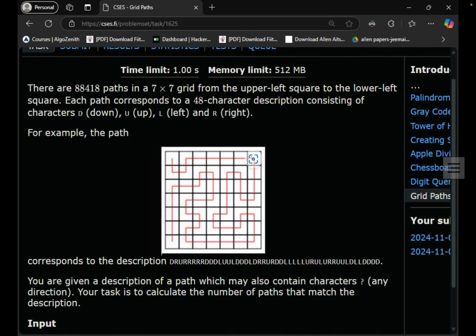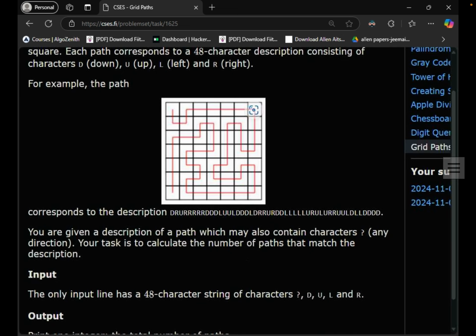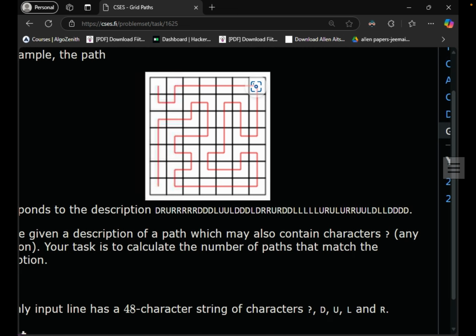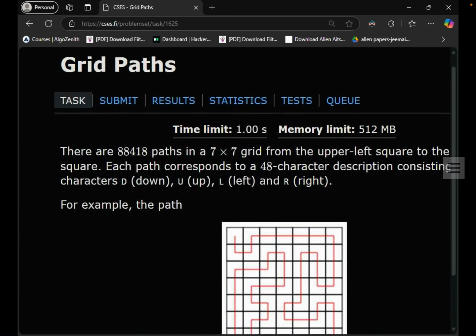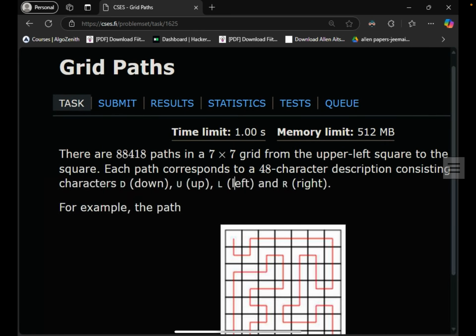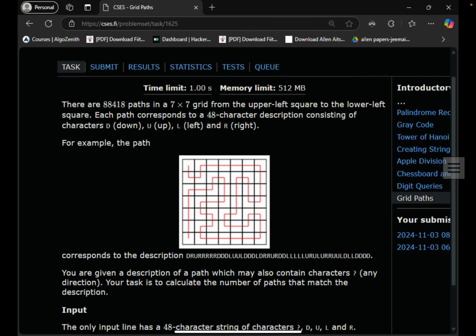For all these paths we will have the information given. This is the definition of a path. There are only 4 directions. In some cases it can be all 8 directions, but in this case only 4 directions: down, right, up, left. So in all the 4 directions it should go from here to here.